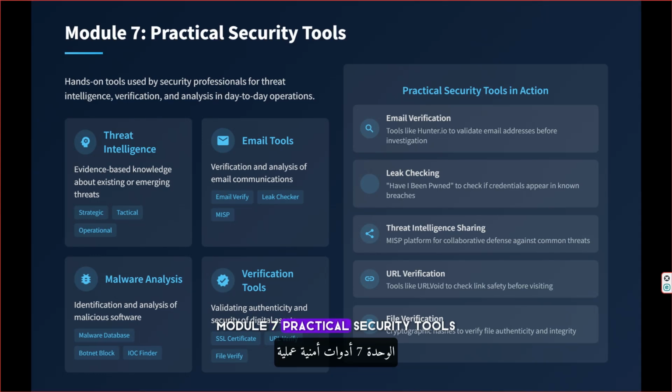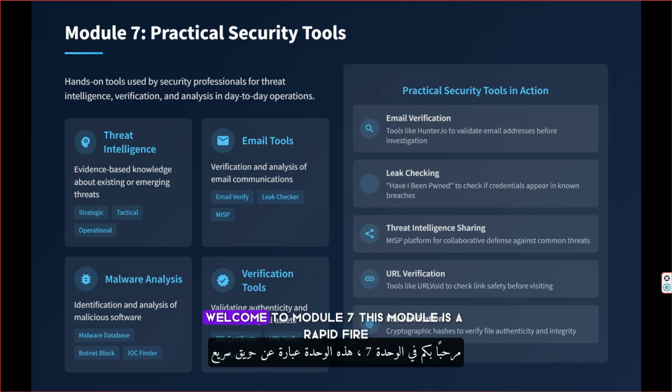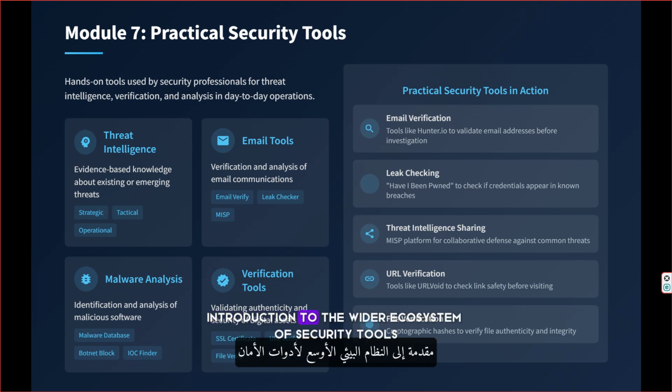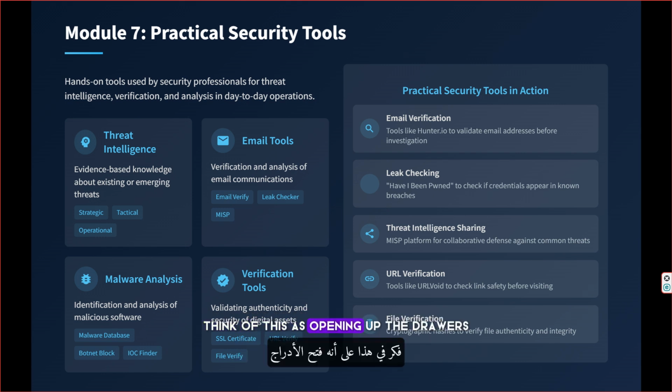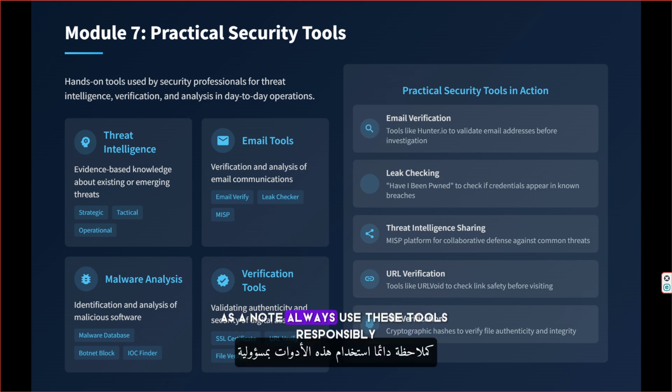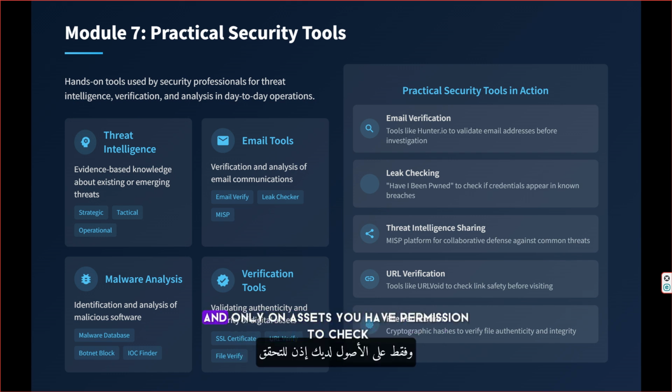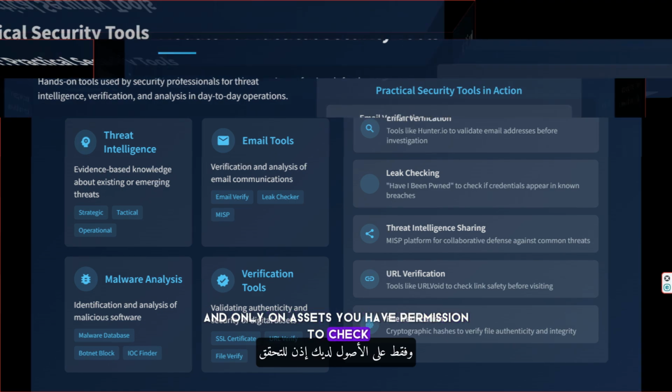Module 7, Practical Security Tools. Welcome to Module 7. This module is a rapid-fire introduction to the wider ecosystem of security tools. Think of this as opening up the drawers of the security analyst's desk to see the specific gadgets used for day-to-day operations. As a note, always use these tools responsibly and only on assets you have permission to check.